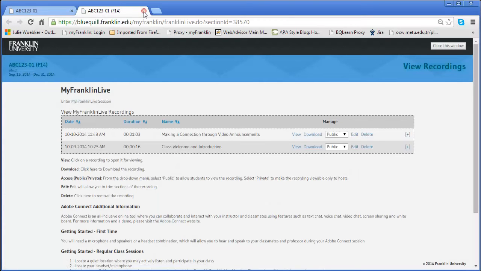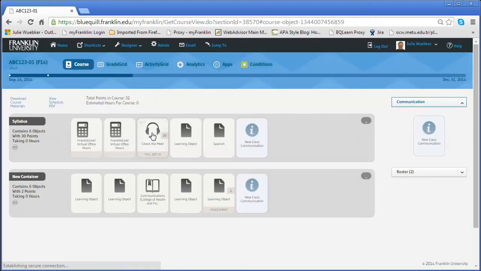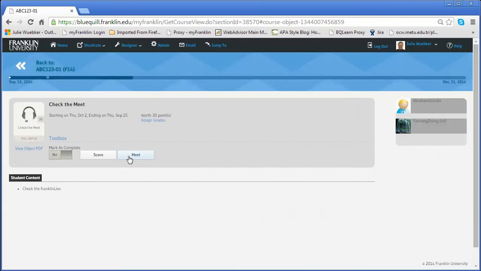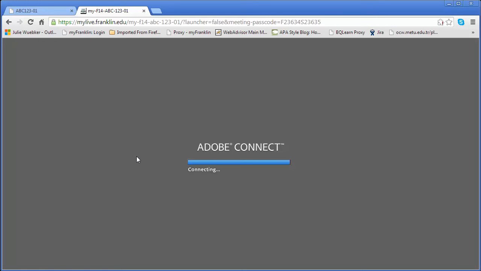Let's look at the other way to get to that session. You can also go back to the course page and go to a learning object that has this Meet button enabled. This button is integrated such that it launches the Meet session itself. I'm going to click on the Meet button, and that will start the process of downloading it and opening it up for me.